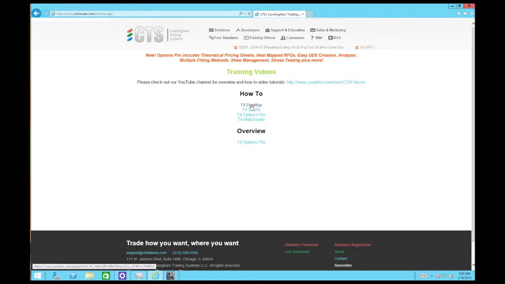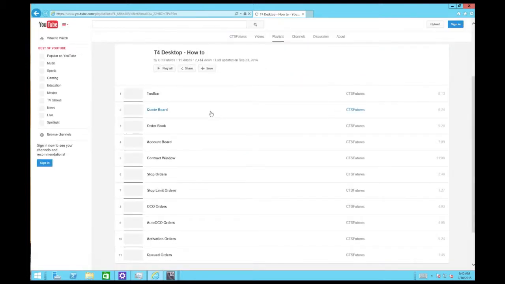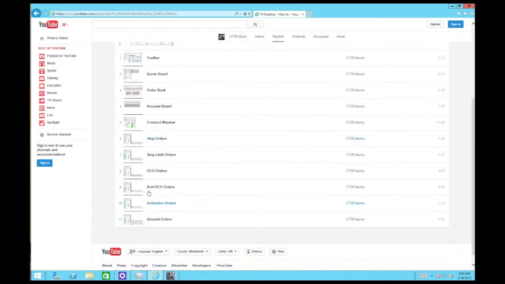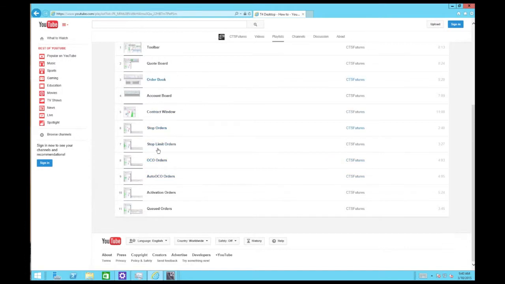And they've got a YouTube channel you can click on. If you go to how-to desktop or the how-to T4 desktop, over here on the left column it talks about the different order types. Contract windows, this is what we just covered. Order book, account board, quote board, toolbar, activating orders, queued orders, auto OCOs. They have a pretty expansive library of all the different videos.